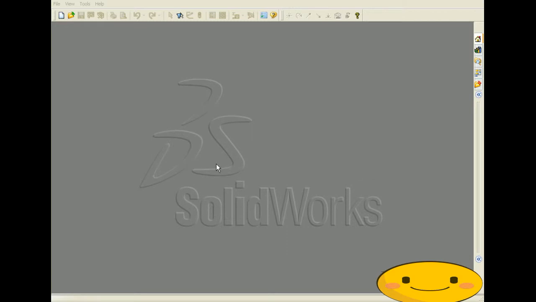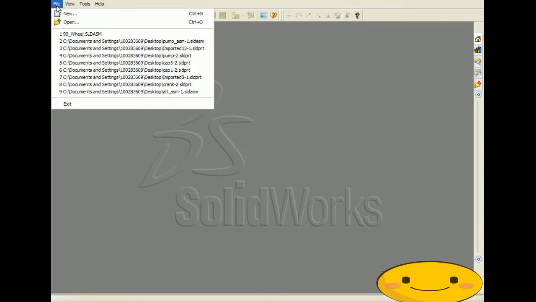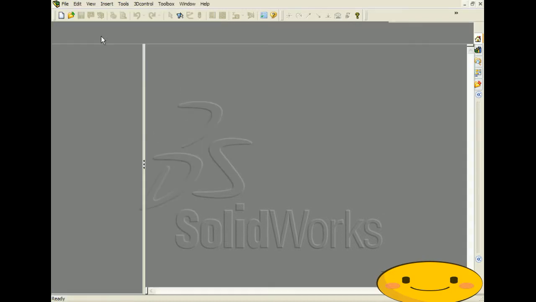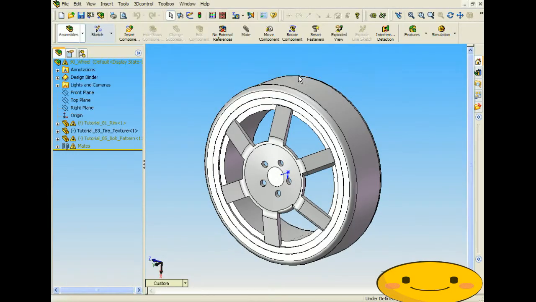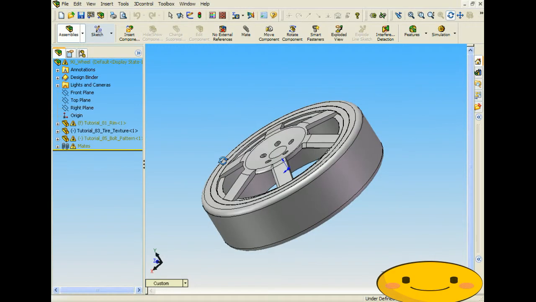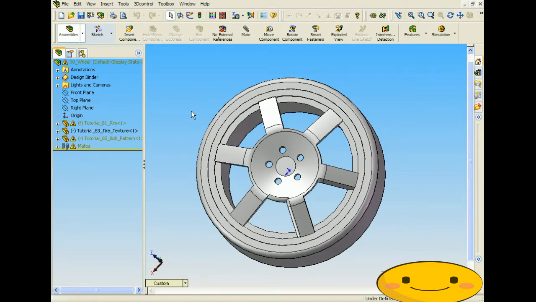This is tutorial number 188, and it covers how to export step files within SolidWorks. To start off, let's open up an assembly. Let's click File, and let's open up the 90 wheel assembly, which is located on the DVD. Now this is a tutorial part that we used previously, and what we're going to do is we're going to export a single part, and then we're going to export the entire assembly.